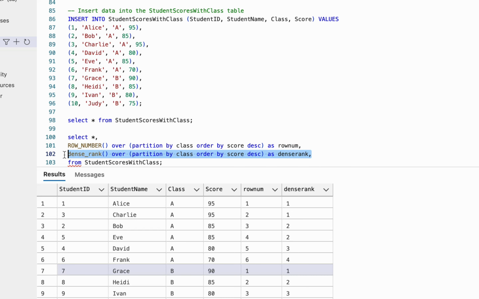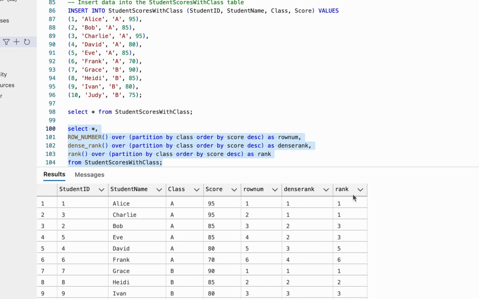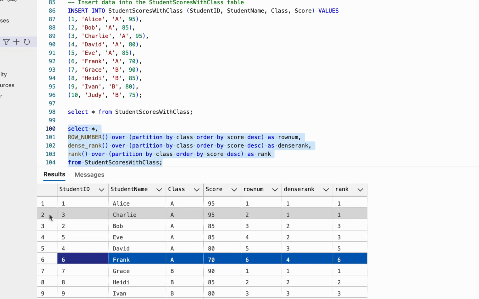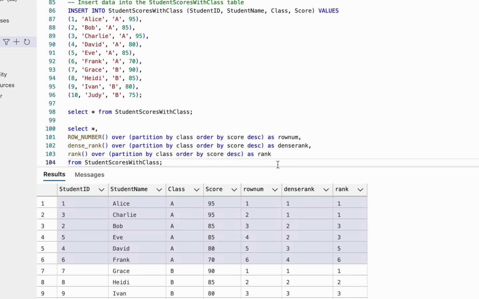Now let's try to write the code for rank function. Let's run this. So we have this rank variable, and if we look at this class A details, these two marks were same, so that is why we have 1 here, and these two marks are same, so instead of 2 we are getting 3, because we are skipping one row. Again, when we have this B class details, it started assigning rank from value 1 instead of 7. So this is the difference between rank, dense rank, and row number function.